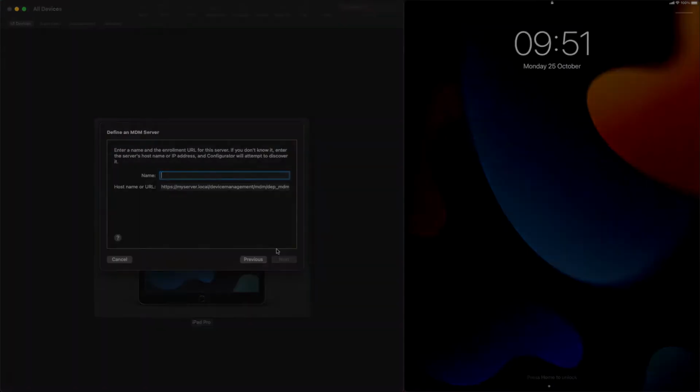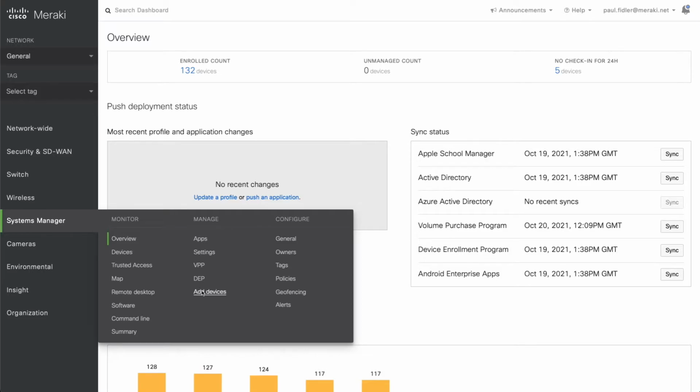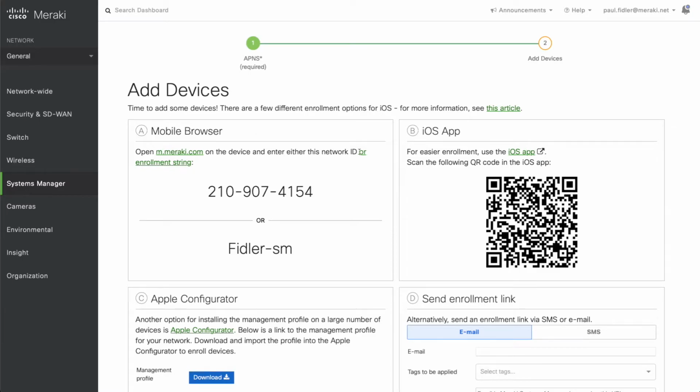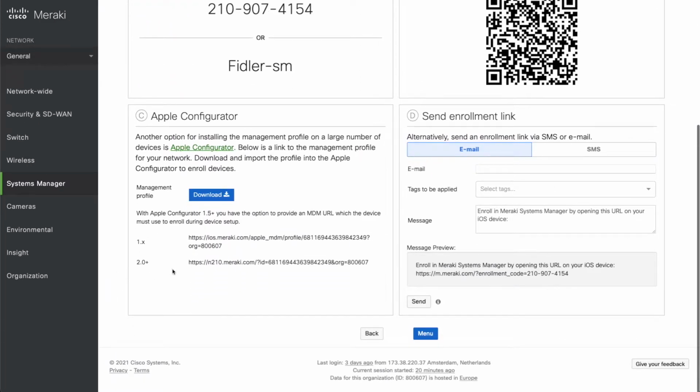For the next piece of information, we're actually going to head over to Systems Manager. We're going to click on Add Devices, iOS up in the top left, and we're going to scroll down and grab the Apple Configurator link that you see there. Let's copy that.